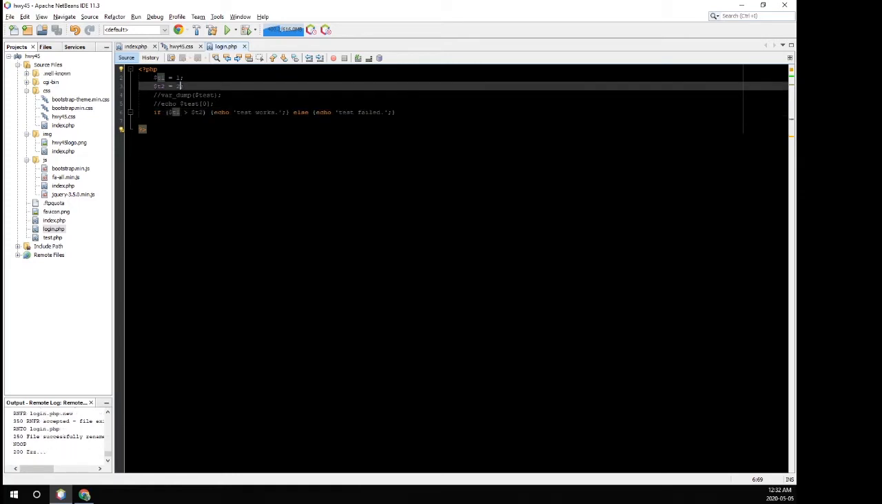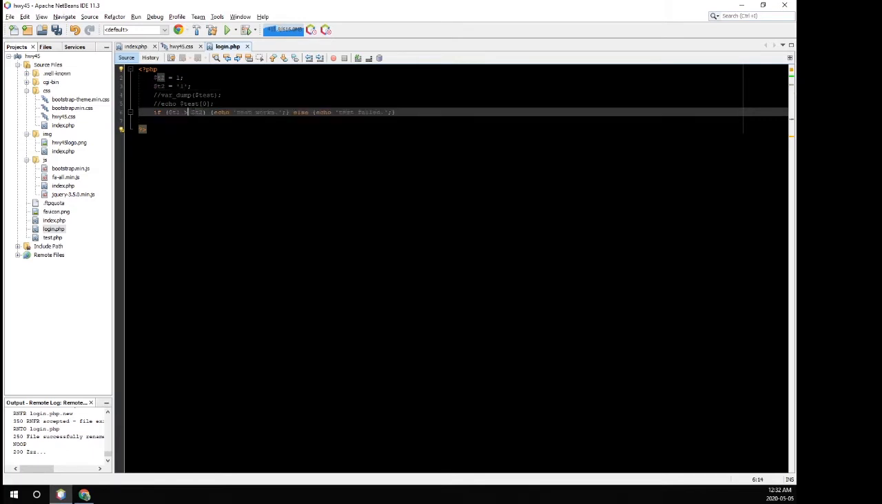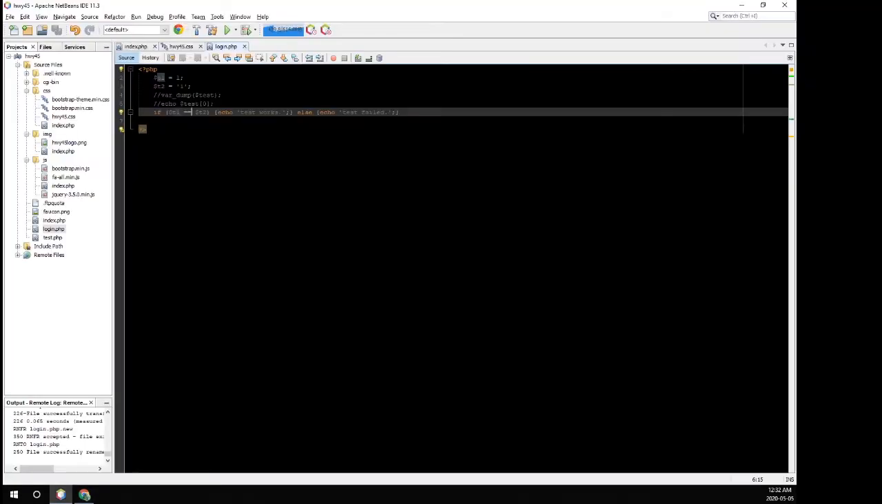Oh, I guess one other thing we can do is if 1 is equal to 1, so if t1 is equal to t2, then test works. Test works because it knows that 1 and 1 are the same.